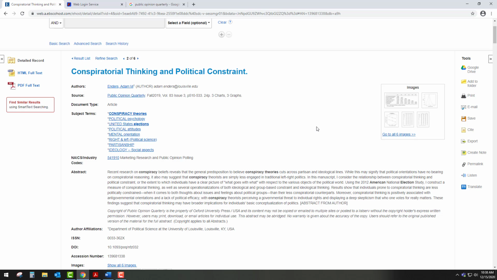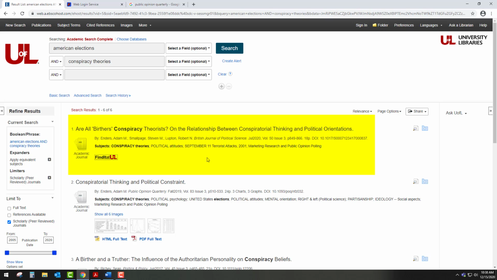Though the EBSCO database has full text access to a great many of the articles it finds, in some cases it provides only bibliographic information. When we go back to our search results, notice that the first article in the list has no links to HTML or PDF full text. Instead, there is the Find It at U of L button.